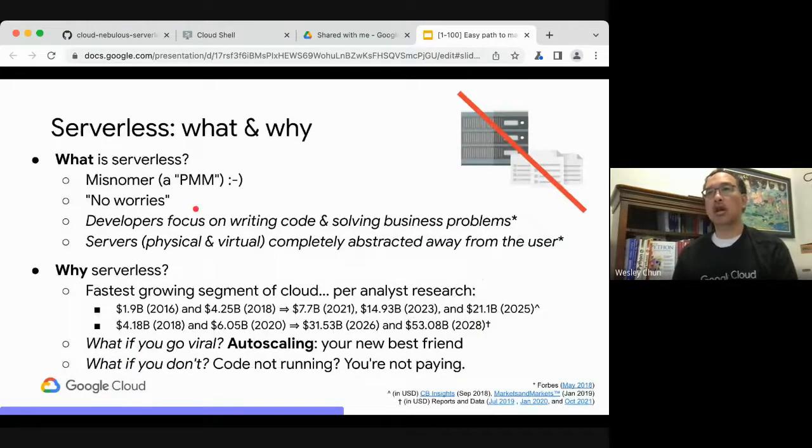So serverless is kind of a lie. We don't want to say lie, it's a misnomer. It just means that you don't have to worry about it. You just worry about writing code and solving business problems. And the idea of maintaining and managing a server is abstracted away from you.